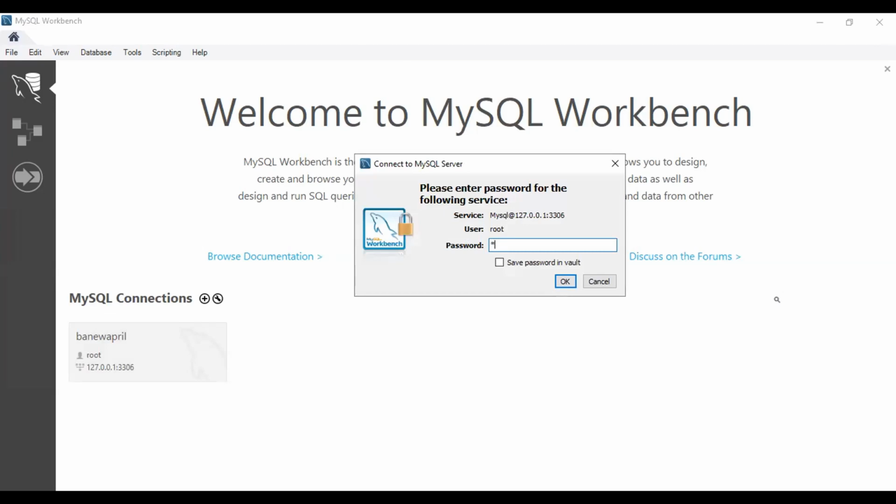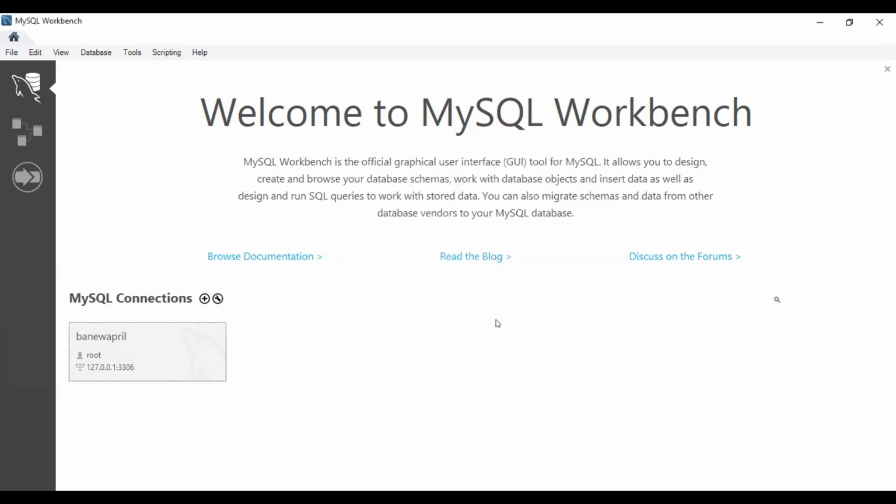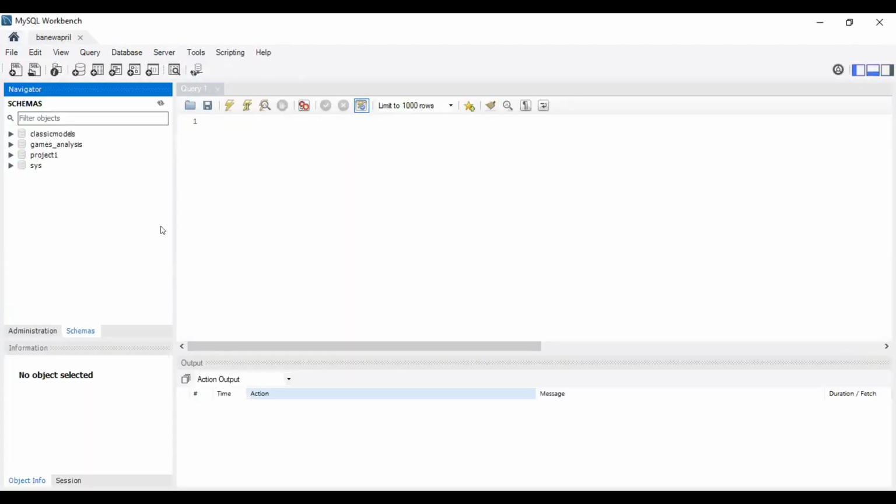So here I will put my password, right? And then click on OK. Here you can see a new schema is created, a new server is created. Here on the top, you can see BA new April. So this is how you create your new server, right?